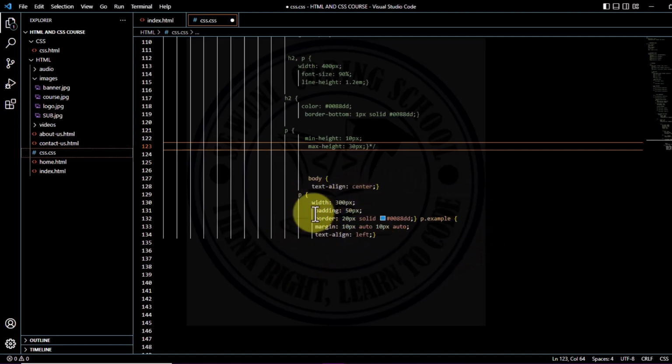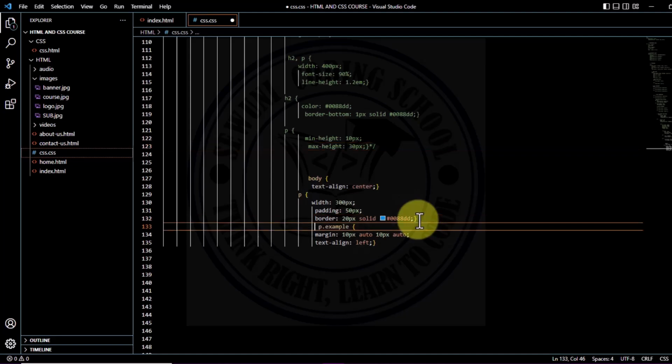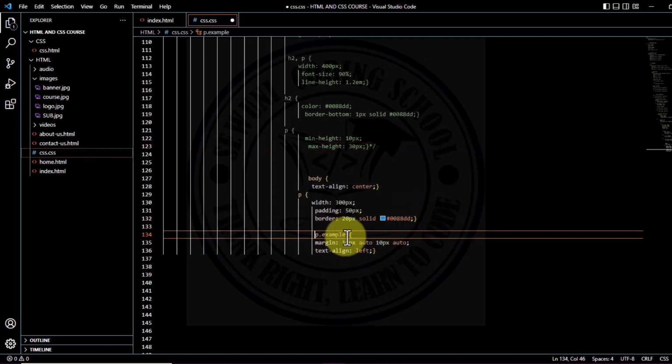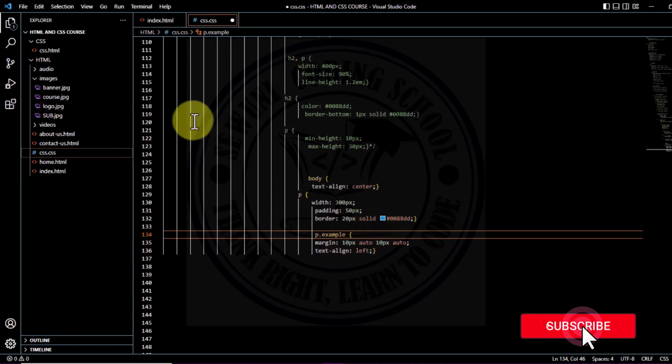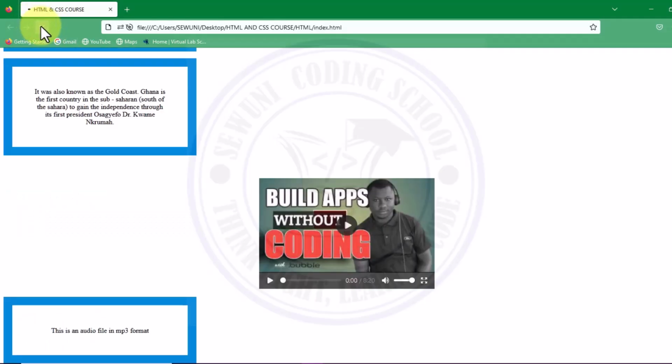I'll align the entire body to the center, and then for the paragraph I'll give it a width of 300 pixels, padding of 50, and a border of 20 with a solid color around it. I'll also give the second paragraph, the one with the class name of example, a margin of 10 and auto. That means it should put equal width on the left and the right, and then I'll align the writing of the paragraph to the left. Let me save this and then go to my web page and refresh.